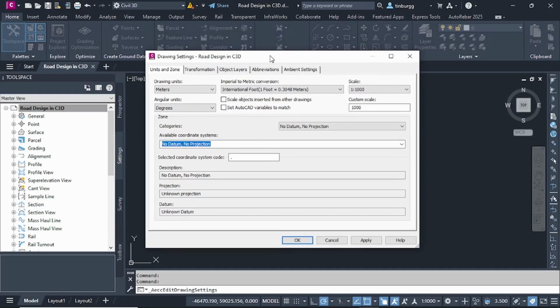So when you get this settings dialog, we are going to set our drawing units to meters. You really don't have to change anything here if you're using the metric template, because all these are already set in that template. What we are going to change here is the zone. We are going to set up the coordinate system for our drawing.